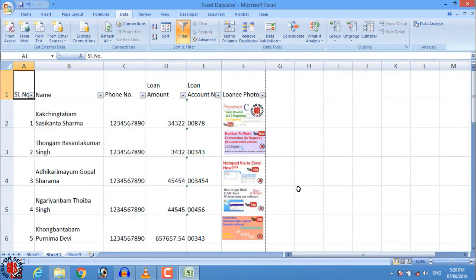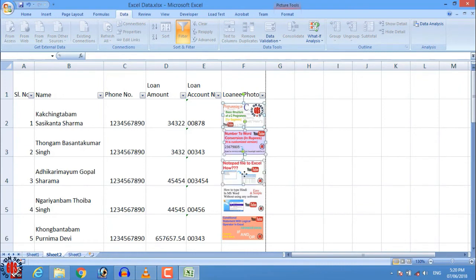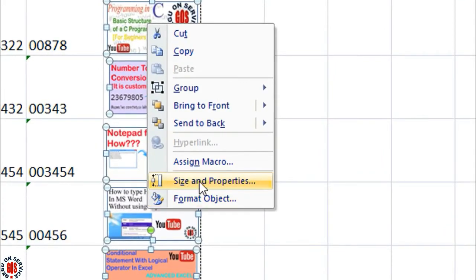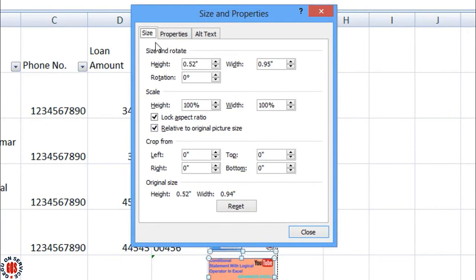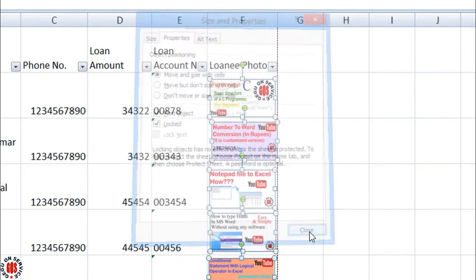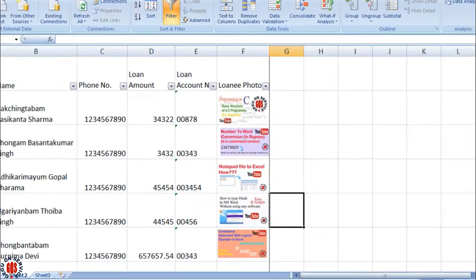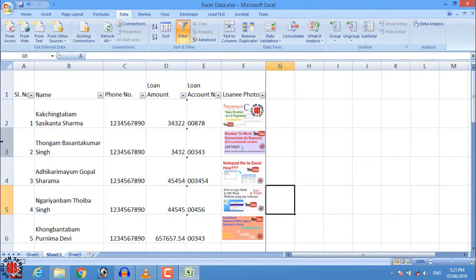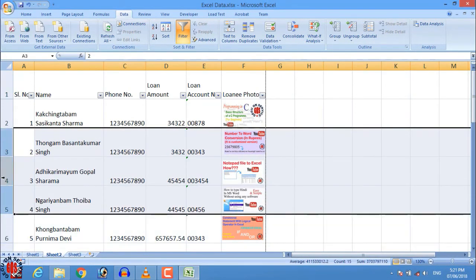To solve this problem, after putting all the photos into their cells, select one photo. To select multiple photos, just press Ctrl while selecting the photos, then right click on the selected photos and choose size and properties. Under the properties tab, choose the move and size with cells option and press close. Now while hiding or filtering, there will be no issue.